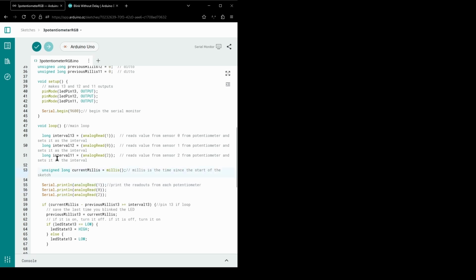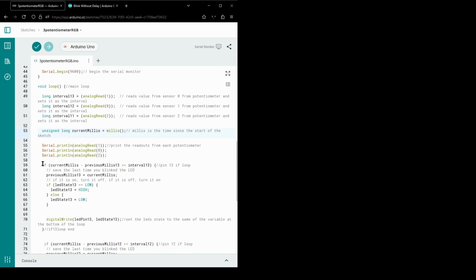Next is the main part, the if statement right here. The if statement will check to see if it's time to blink the LED yet. So here it is: current millis minus previous millis is greater than or equal to interval. If that is true, it will execute all of this code.